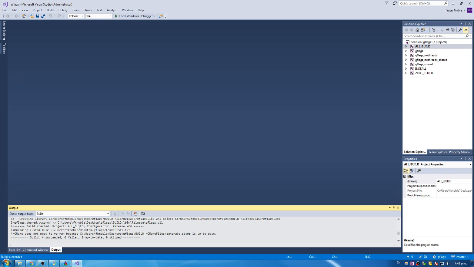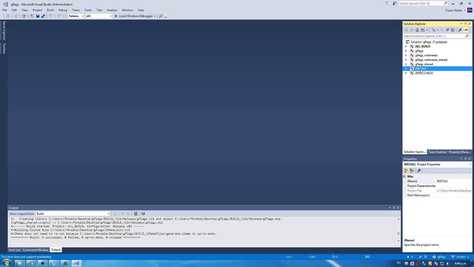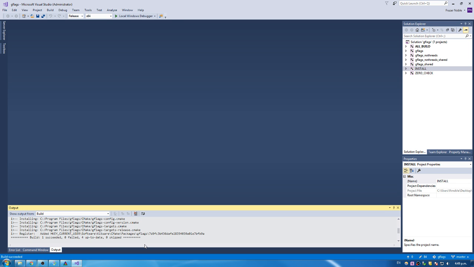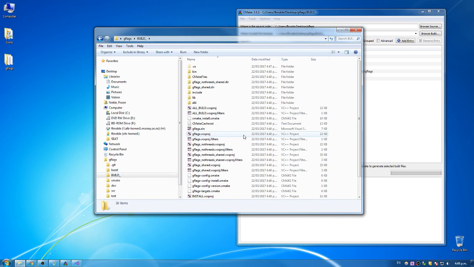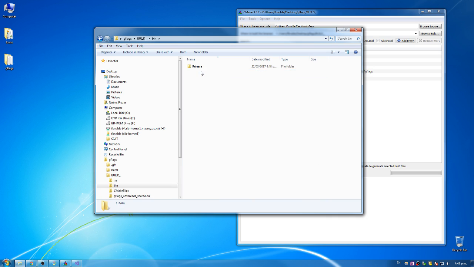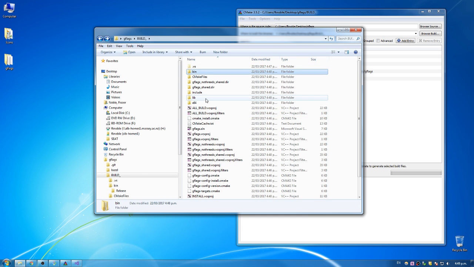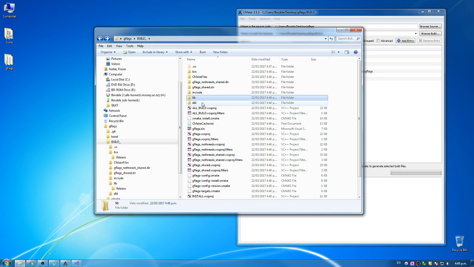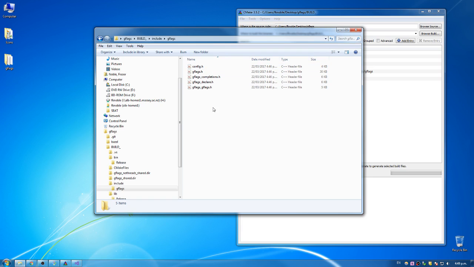Now that we've built all our projects, all we need to do is then right-click on Install and click Build. And what that will do is copy the outputs of the all build process into the C program files. So let's have a look. Let's see what we've actually created. Now, in the build directory, you'll see that we've created a few extra files. Bin, for example, has the dynamic link libraries. Lib has the library files. And include has the header files.